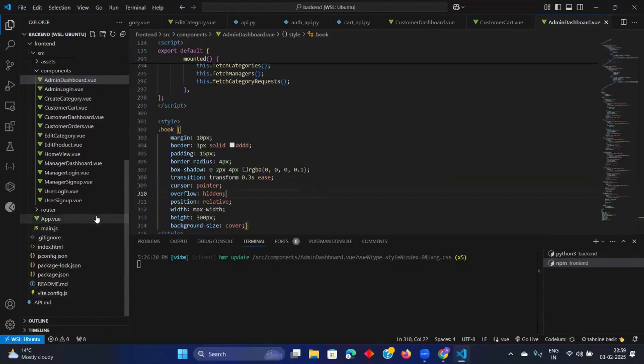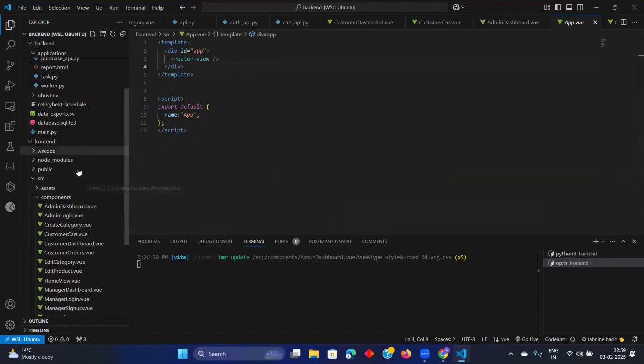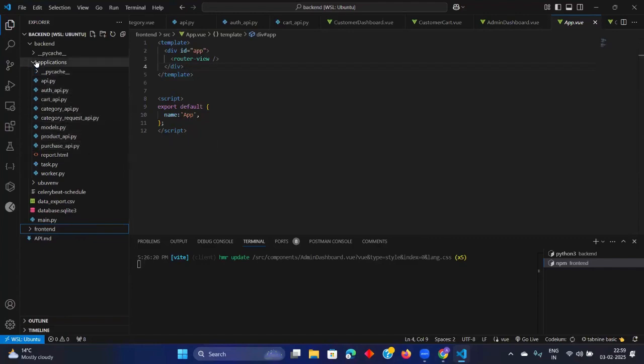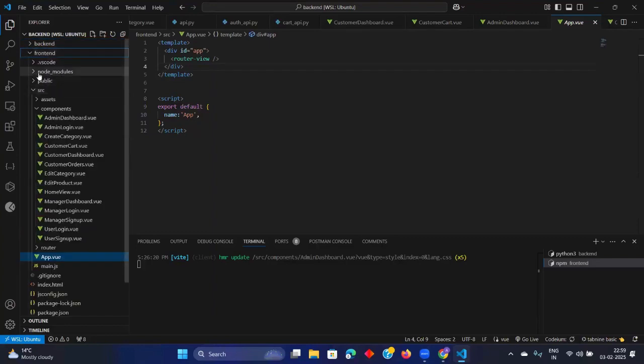Okay, so for deleting, everything inside this app.view you have to delete. Then for reinstalling, I think node_modules is redundant, and we delete it. Before zipping it, you have to delete the virtual environment, and before zipping it, you have to delete the node modules also.